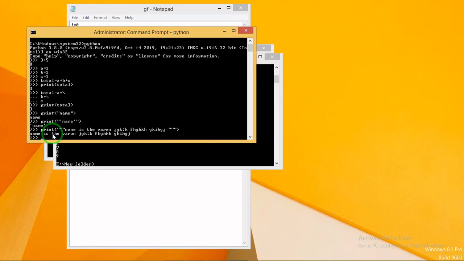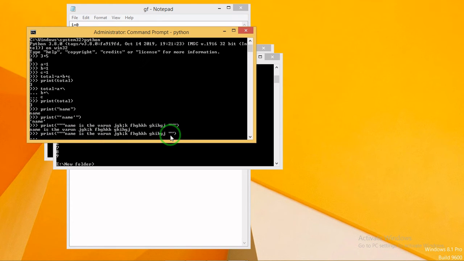So now I hit enter. See, it also shows the same thing only. No error is shown if you have given 3 quotations also. But if you open 3 quotations, then you have to end with 3 quotations. If not, it shows you an error like this.